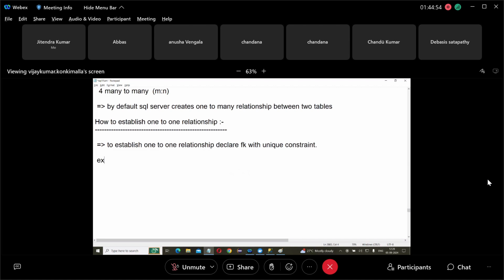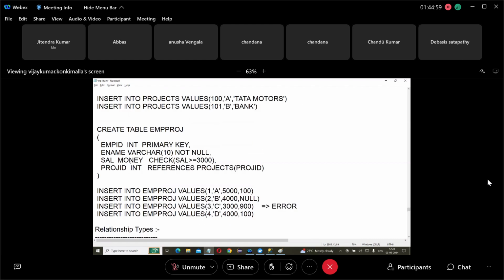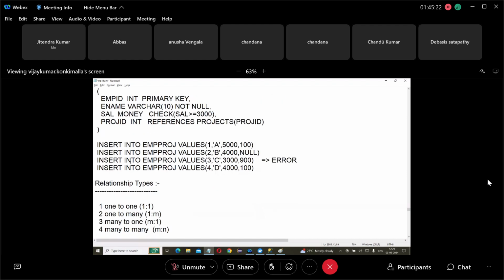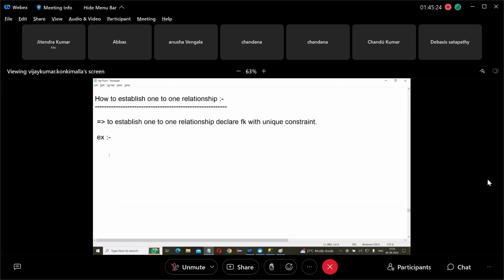What is an example? Any example for one to one? Take the project and employees example. For one to many: one project, many employees. Many employees work for one project, so the relationship is one to many. Like that, tell me one example for one to one.